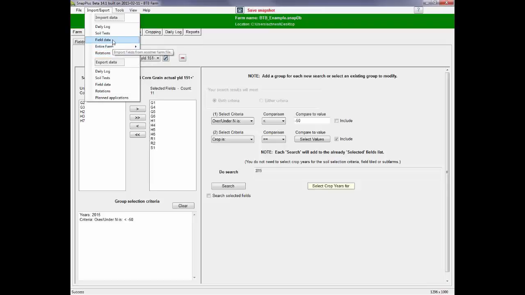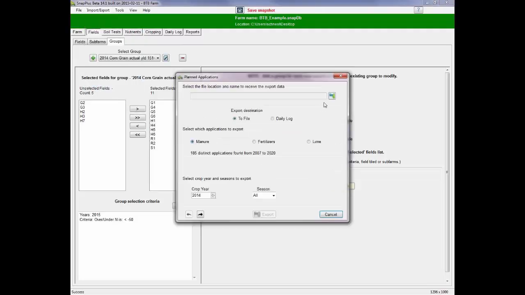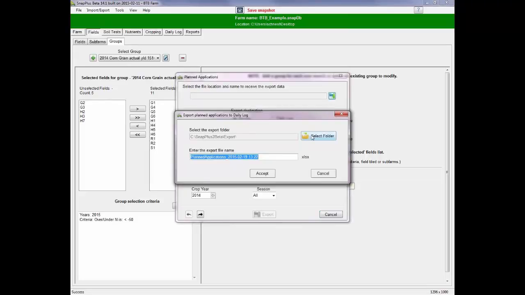For example, you can export field data. You can export the entire farm. And you can import field data. And so if you're sharing with another person, you would be able to pull their information in without having to key it all in manually. But first I want to look at exporting your planned applications. So up here is import, down here is export. So if we export our planned applications, I'm just going to let it go to the default folder.